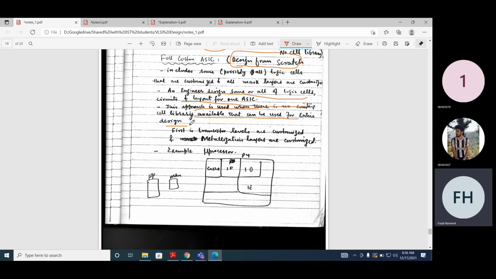But when you are moving from 32 nanometer technology to 16 nanometer technology, you will never know. So you have to design everything from scratch for the new technology. And this pre-characterization of different designs is a huge task.